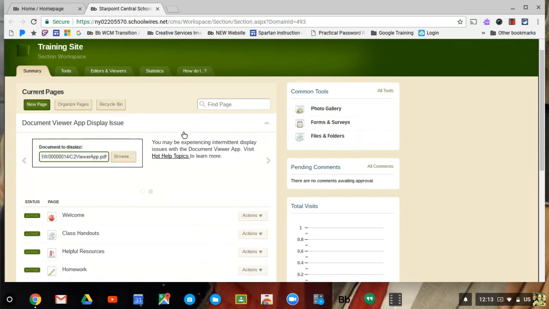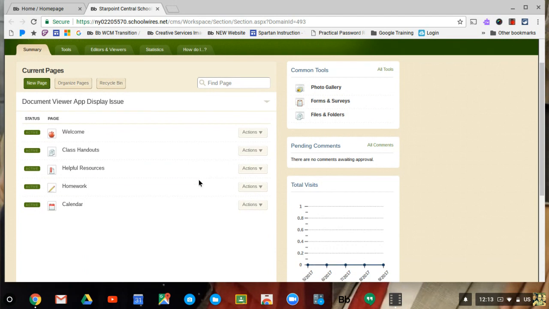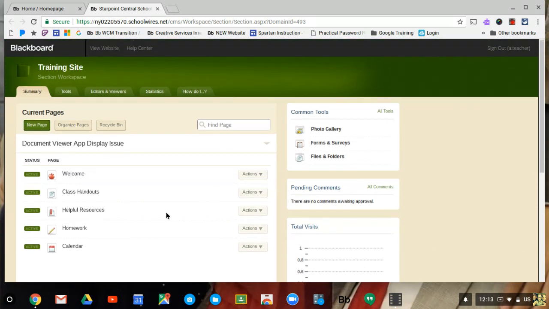I should let you know that if you have or used a School World page in the past, yours will come preloaded with all the things that were on there previously. So if you had certain pages that said podcasts or homework or something like that, they will all be there. So that's basically what your section workspace will look like.